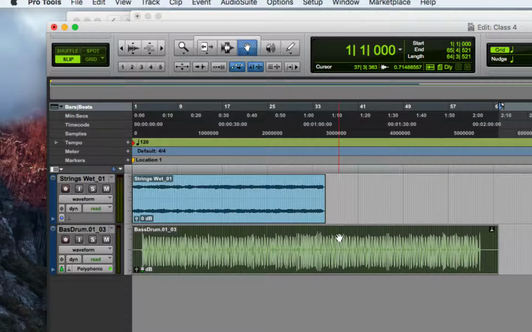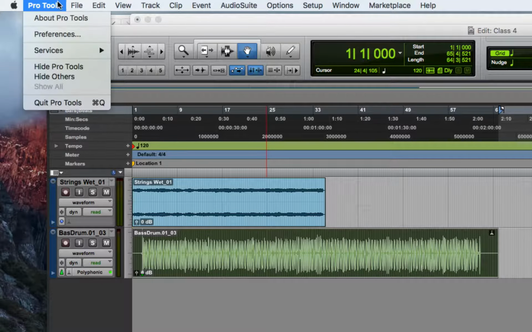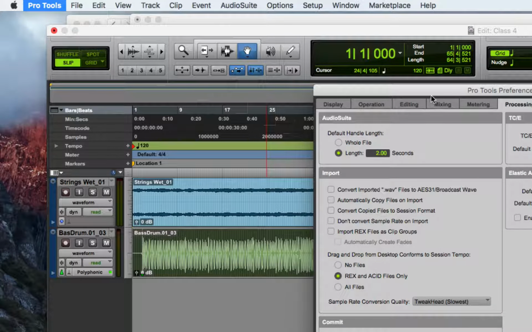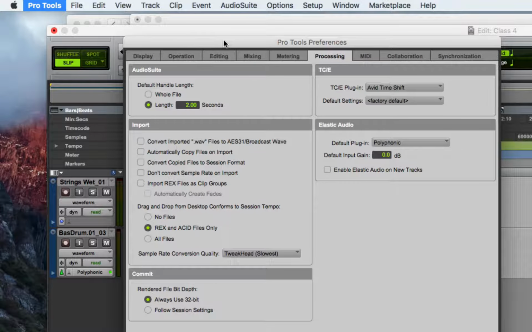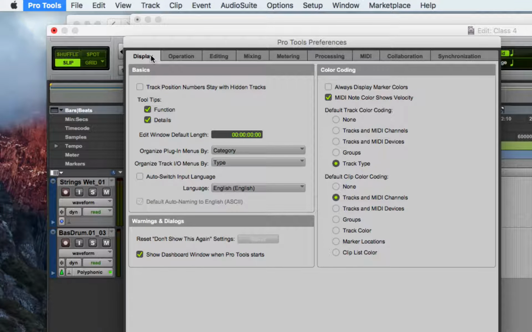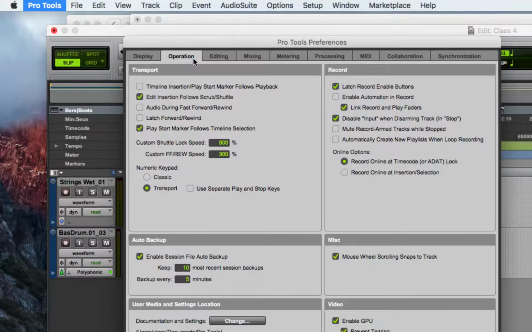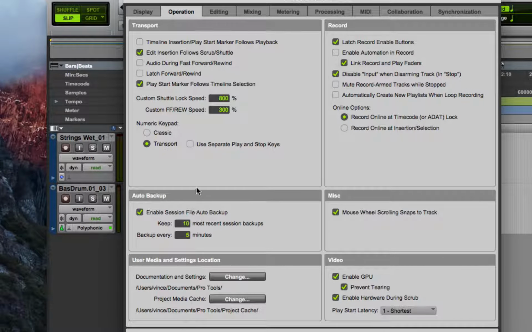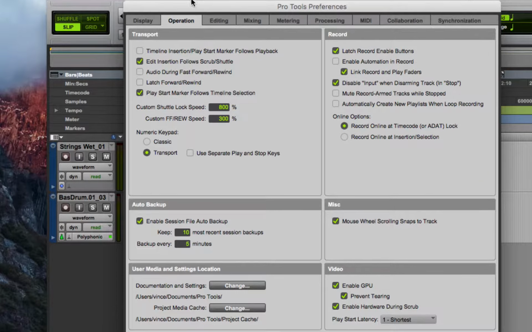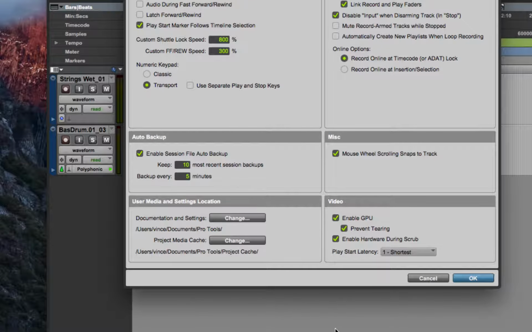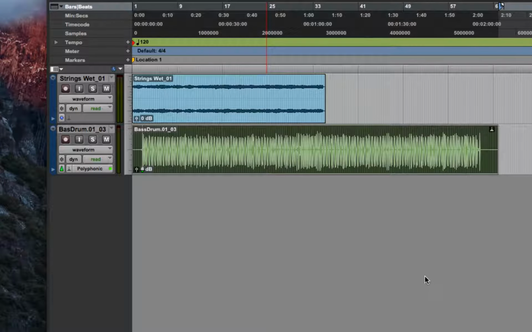And how you would know, Pro Tools, Preferences, and let's see there, where is the mechanism? Auto backup. This one's set to 5 minutes. That must be the default. Keep the 10 most recent session backups. In most cases, you are in control of your session, so hopefully you won't need it.